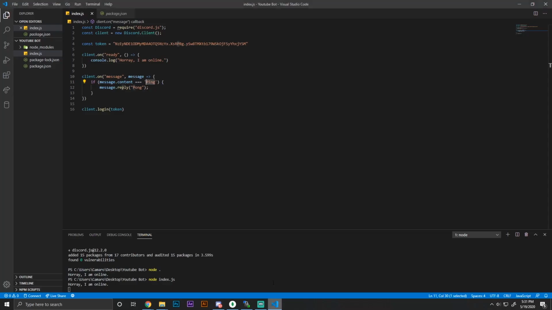So there you go, guys. This is going to be the first tutorial, the introduction on how to make a Discord bot.